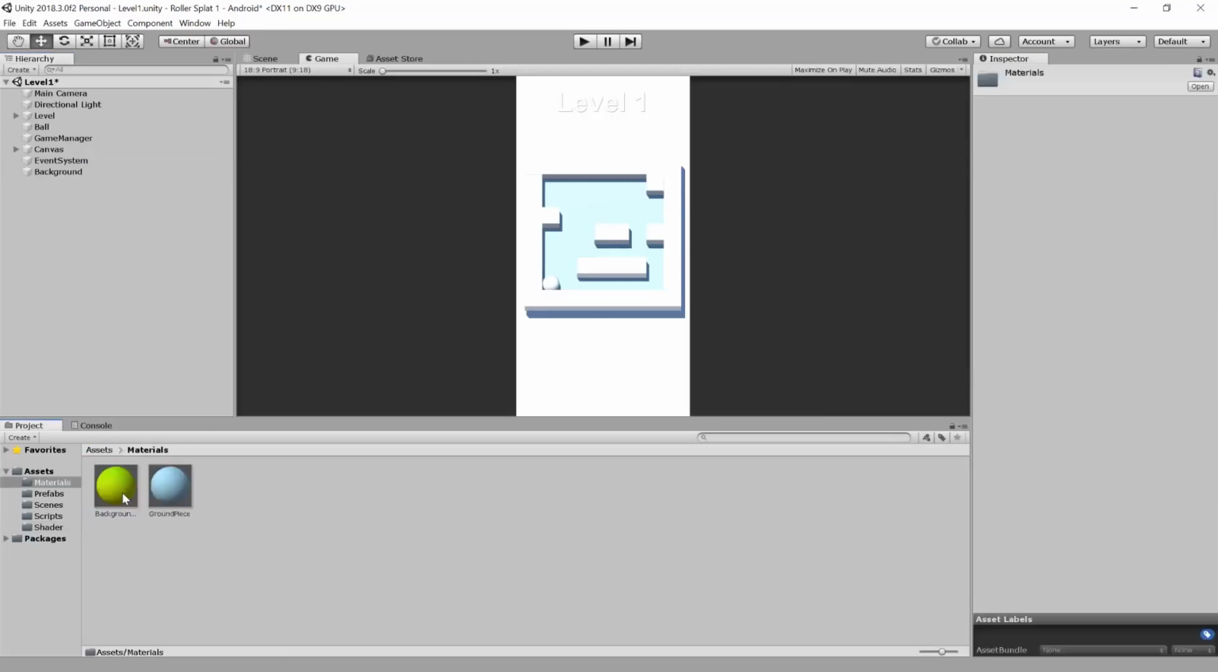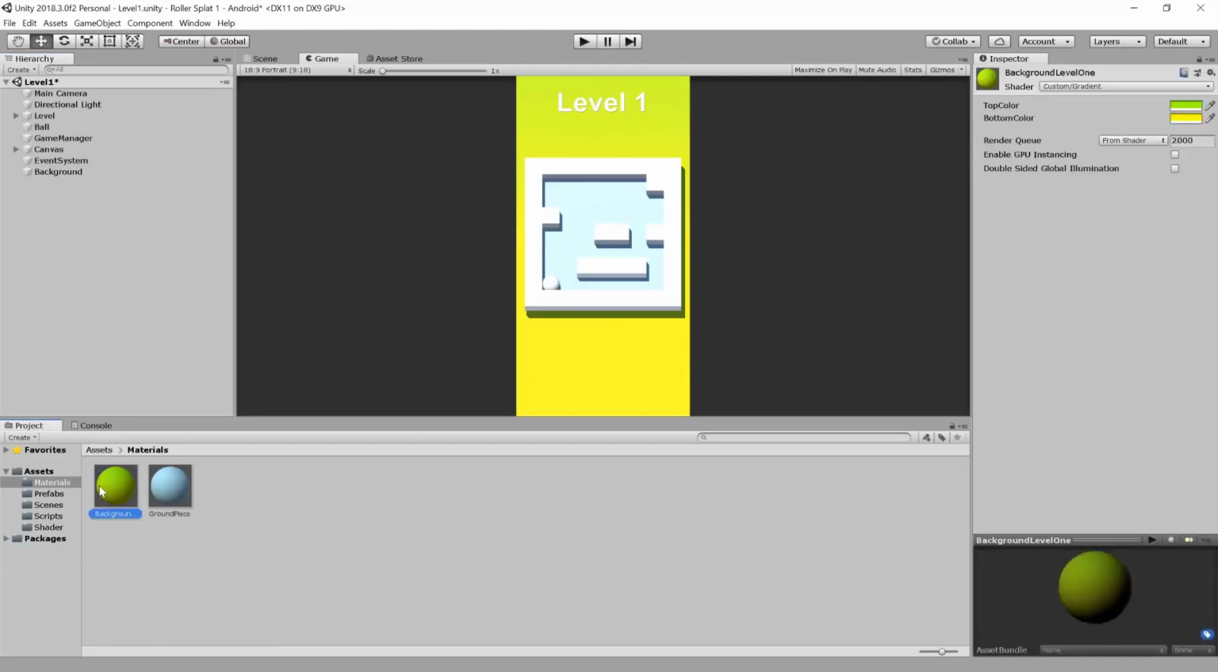So let's go to our assets, materials, and background, shader to background. And now you can see we have this gradient here, going from this greenish color to this yellowish color. So this looks a lot more like the original, and this is actually pretty nice.